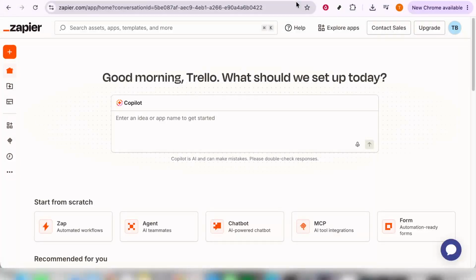In today's video, I'm going to teach you how to use paths in Zapier, a powerful tool for creating automated workflows tailored to your specific needs and conditions. We'll start our journey by visiting the Zapier dashboard.